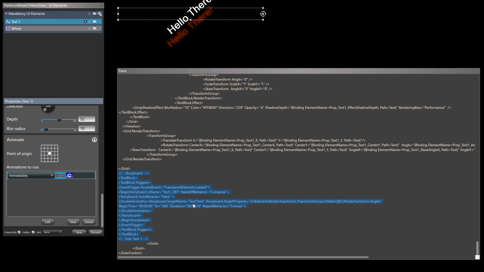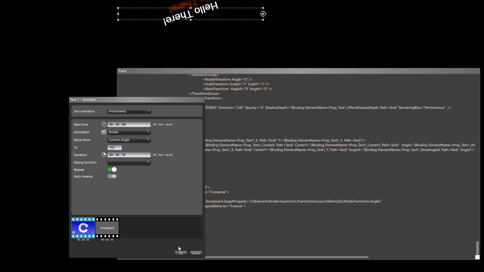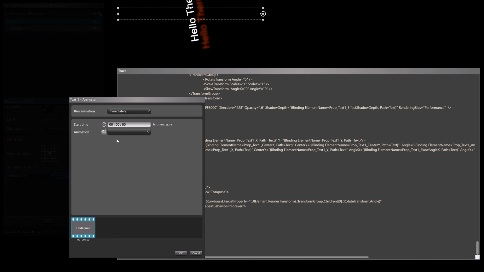It sets up the double animation for this storyboard. As you can see, it's utilizing the angle property here. Start at 0, so there was no begin delay. It goes straight into it. It takes 10 seconds to do the rotation of 0 to 360 degrees, and it just continuously repeats. So that's the animation code that it just appended to this UI element. And again, I can go in and keep chaining more and more.